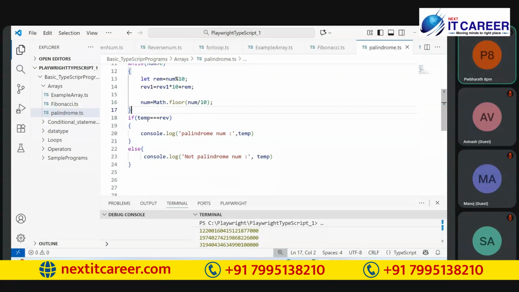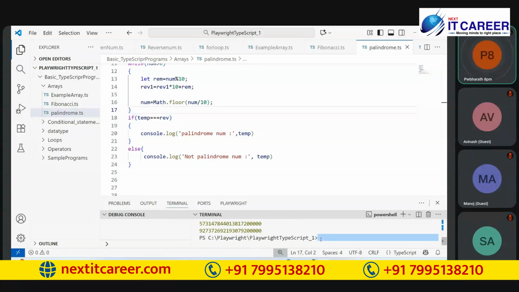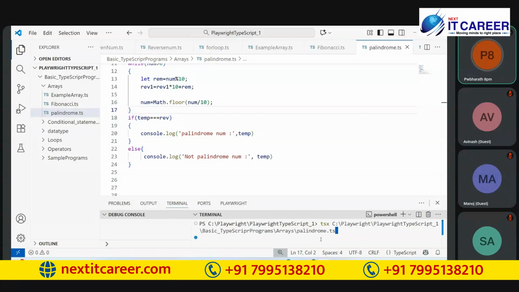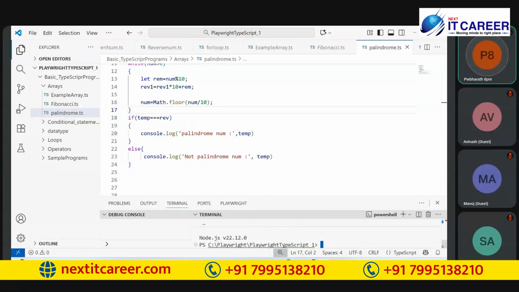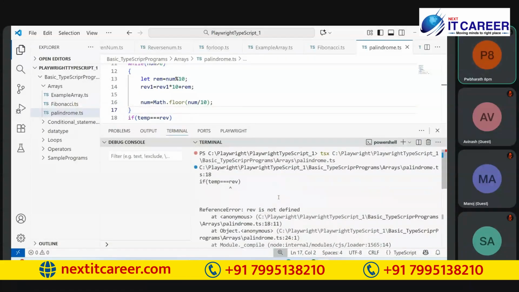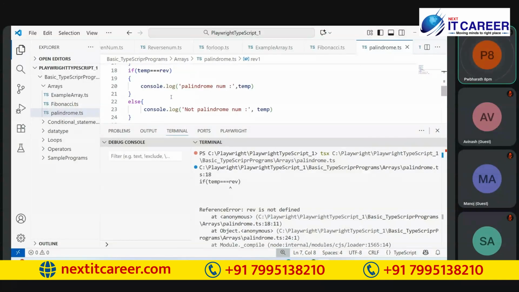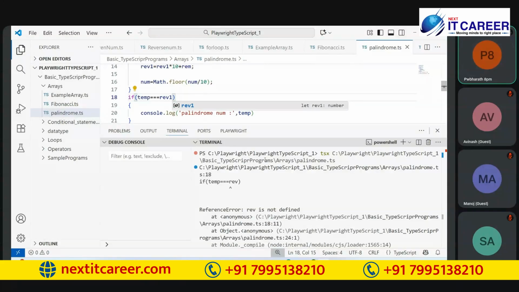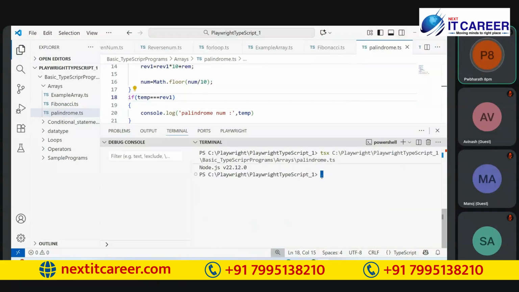Now if you are supposed to execute, simply clear, then TypeScript executor, the path of the file. What am I getting? Okay. Here I have used the variable name as reverse1, right? But I compared REV, right? That's why it is showing an error. Put a 1. Then TypeScript executor, the path of the file.